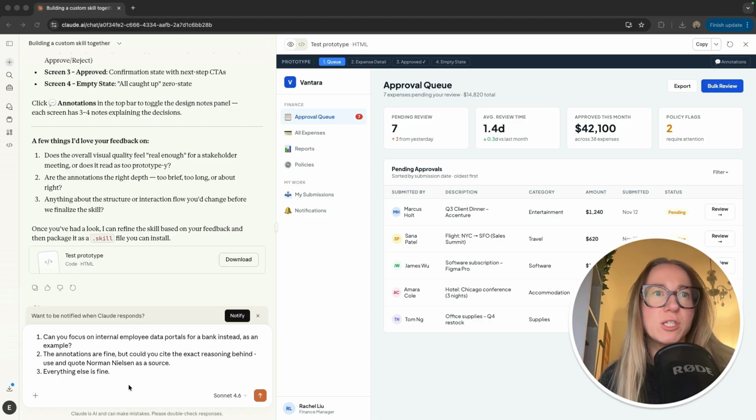And I reviewed these questions and shared my responses. So essentially, I asked it to focus more on my specific niche, and that would be internal employee data portals for a bank. And of course, when you're actually building the skill set, you could also feed it more context in terms of the visual design. But here for the second question, I reviewed the annotations, and I'm actually asking it to cite the reasoning behind it and quote Norman Nielsen as a source. And everything else looks fine.